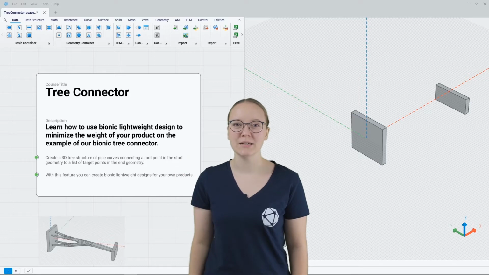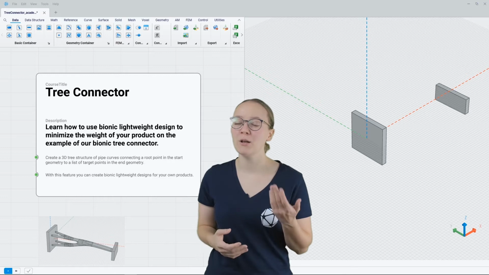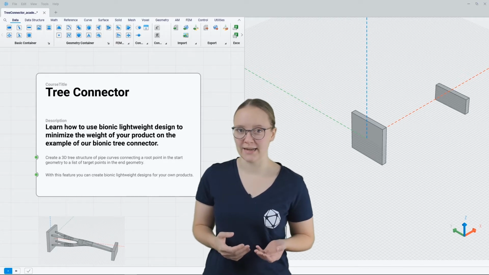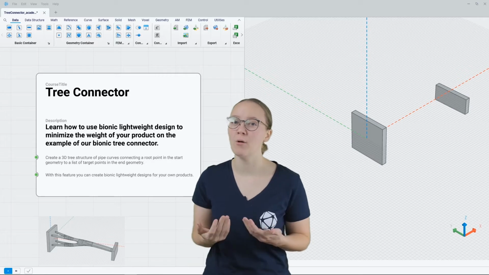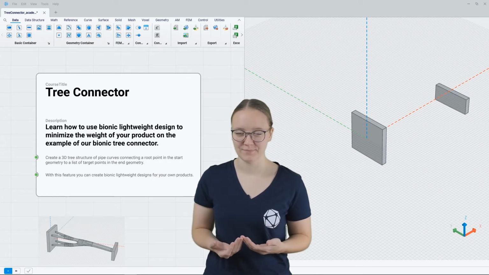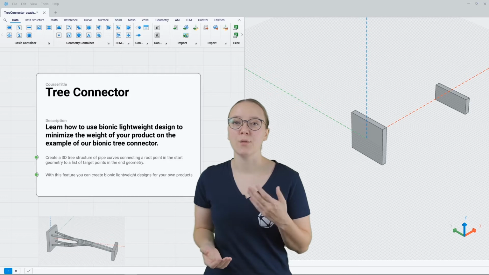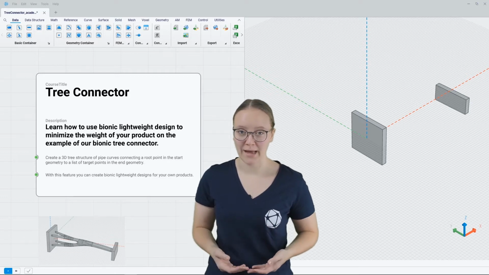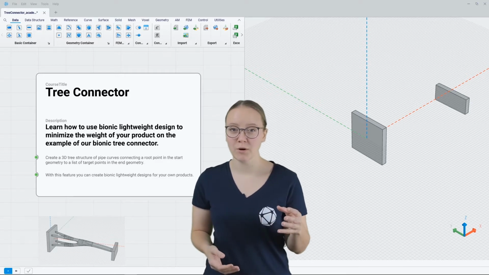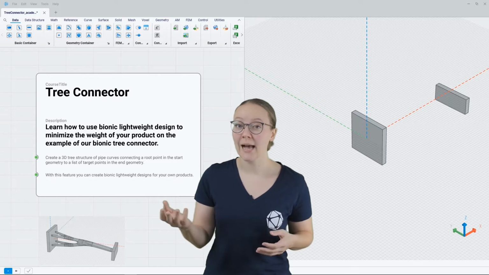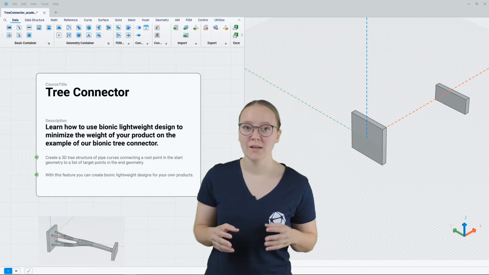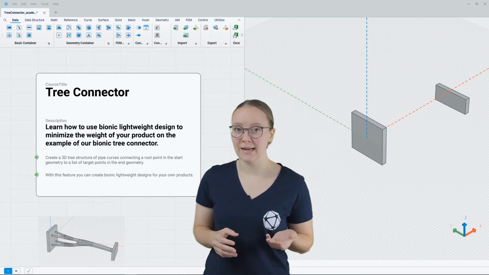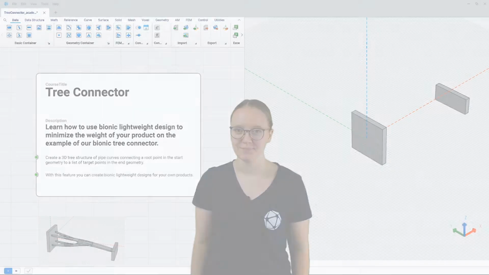Welcome to the session Tree Connector of the First Steps course. In this session, you will learn how to use bionic lightweight design to minimize the weight of your product on the example of our bionic tree connector. You will create a 3D tree structure of pipe curves connecting a root point in the start geometry to target points in the end geometry. With this feature, you can create bionic lightweight designs for your own products.